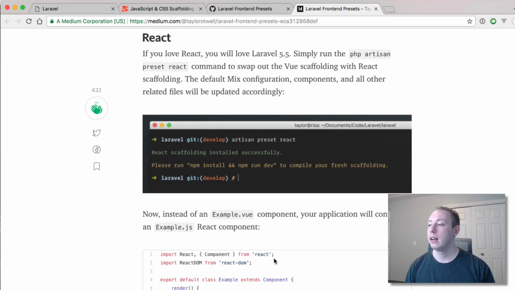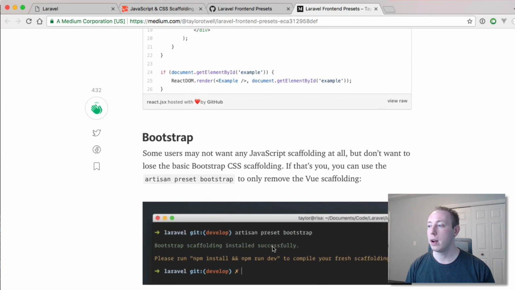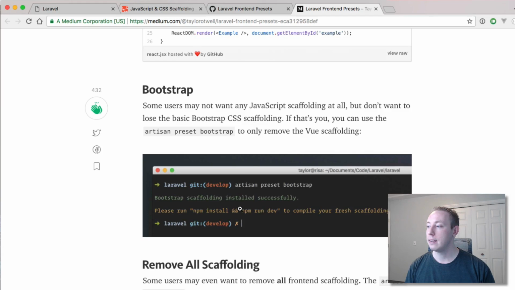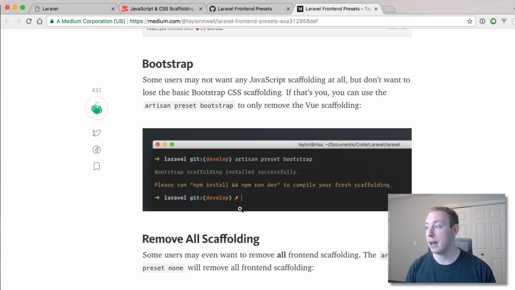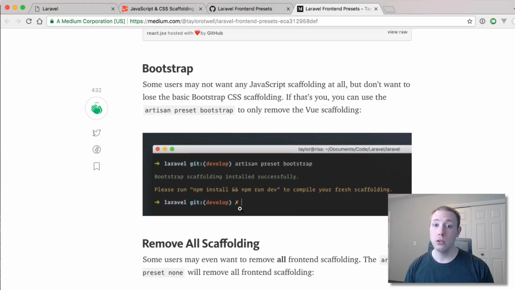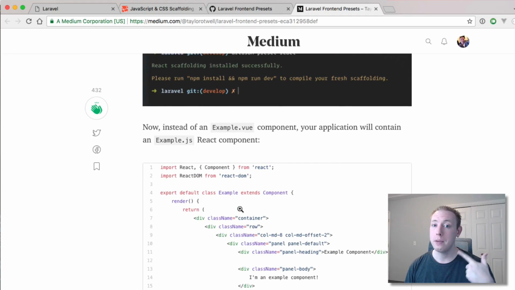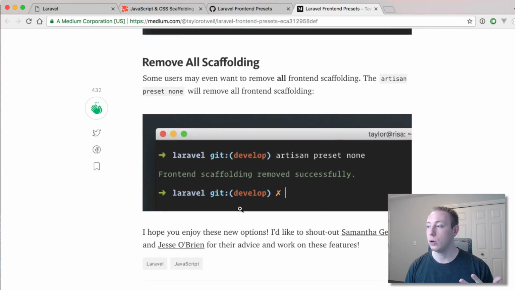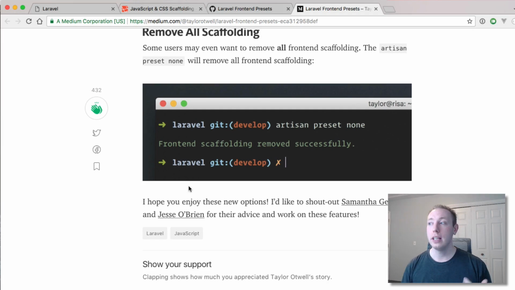It basically comes down to some simple commands, which we're going to run in just a second. They're these php artisan preset commands, and you can do Bootstrap out of the box. You have access to Bootstrap, you have access to React, and you have access to a clean slate, which is none. So let's go ahead and take a look at that and see how that works.